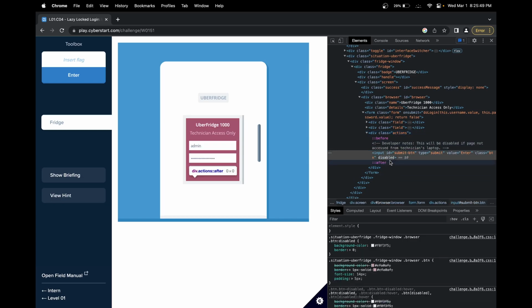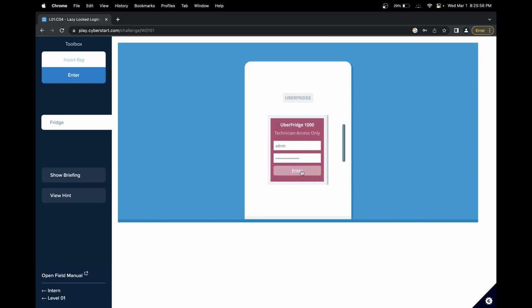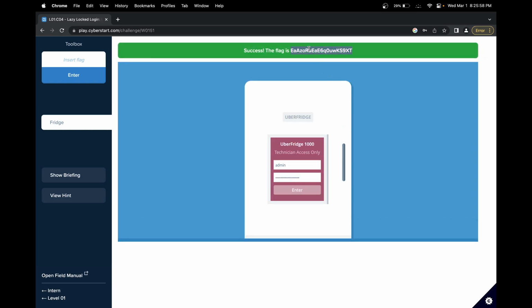So our goal to get logged in is just removing the disable feature. And great, that allows us to make the button active again. And wonderful, we got our flag.